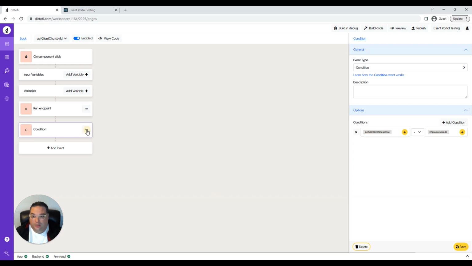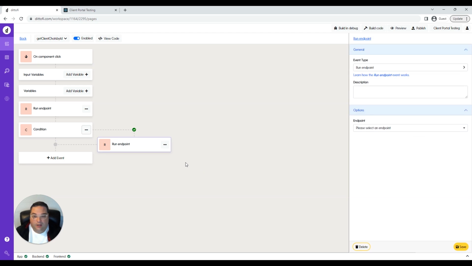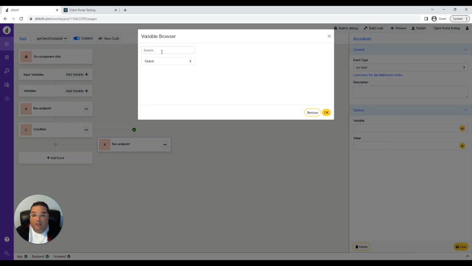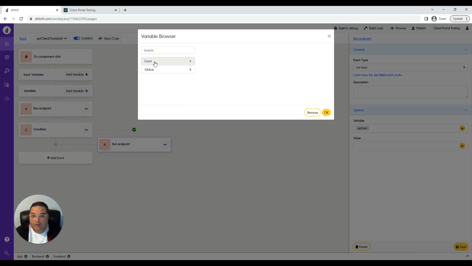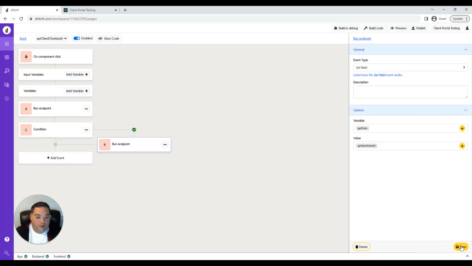Next, we're going to click the 3 dots here under the condition, and we're going to add an event inside. Now, what we're going to do is go down to variables and set field. The variable that we want to set is going to be that variable that I told you to make sure we have set, which is the get chats collection. The value is going to be returned from our event, and it's going to be the get client chats as, and that is the return response, and then hit save. After that, our front end actions should be complete.